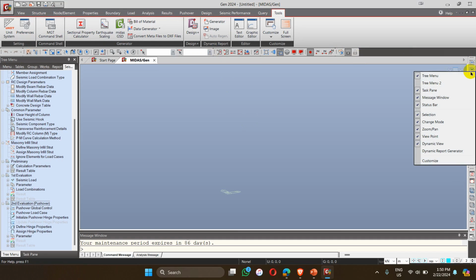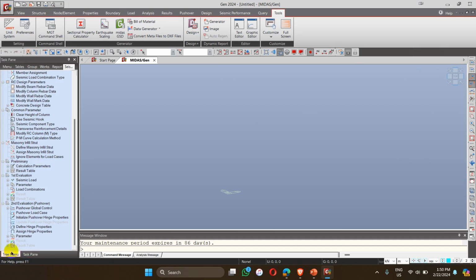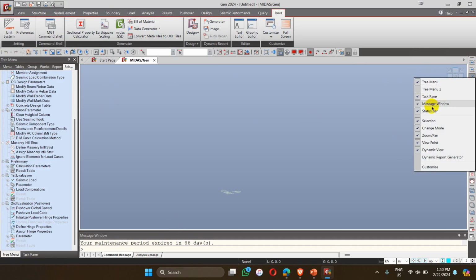And if we right click on the area where these tools are located, we see here a tree menu. The first one is the tree menu, text pane. We see the text pane here, and message window, status bar, selection, change mode, zoom pen. They are all ticked and placed horizontally and vertically.